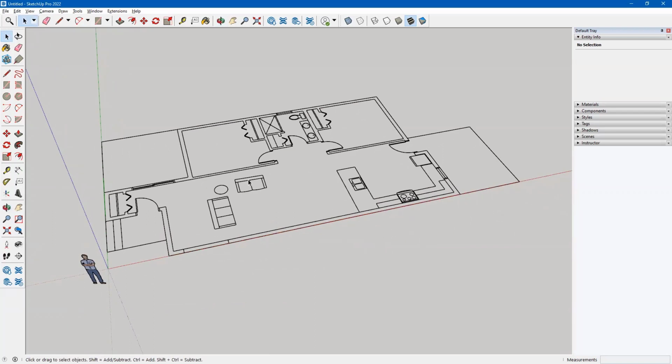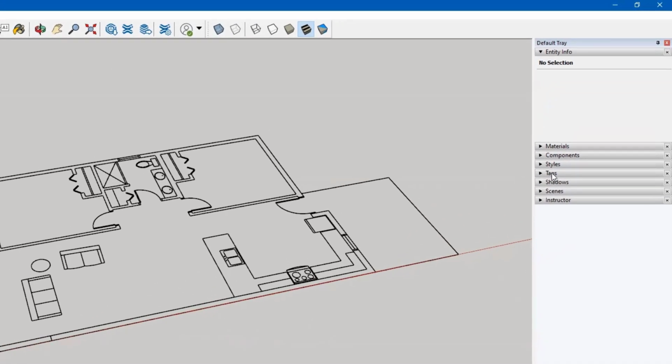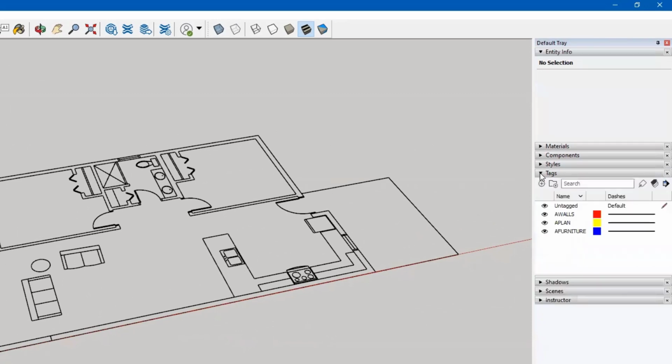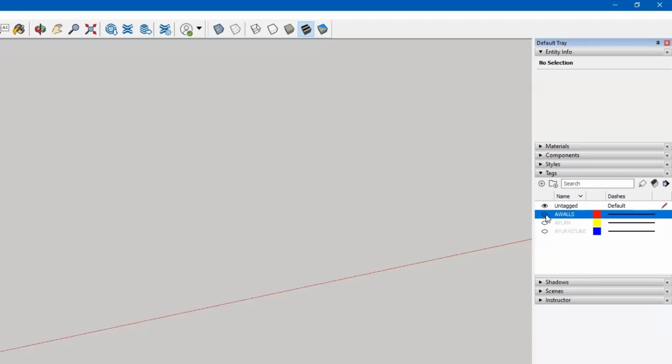There's information here that I don't need to see. For example, this furniture. And what I can do is I can come over here to the tags and I can expand that. And what AutoCAD refers to as layers, SketchUp refers to as tags. I do not need to see the furniture, so I'm going to turn that tag off. So anything that is associated with that A furniture layer in AutoCAD is now an A furniture tag here. I'm able to turn that off. And if I wanted to, I can turn everything off, but it's not necessary.